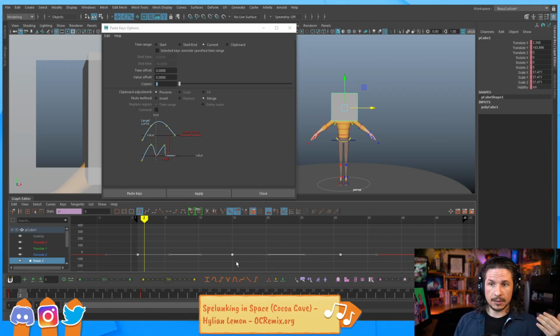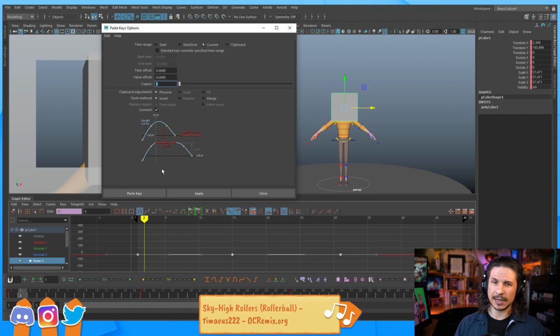So for me personally, I usually have merge set as my default, just because that's what I like normally. Sometimes, actually, no, I'll take that back. Usually I have insert more recently, just because of the connect option, which is nice. I like that. Merge doesn't give you that. It just pastes the values as is. So insert, nowadays I tend to use this more.